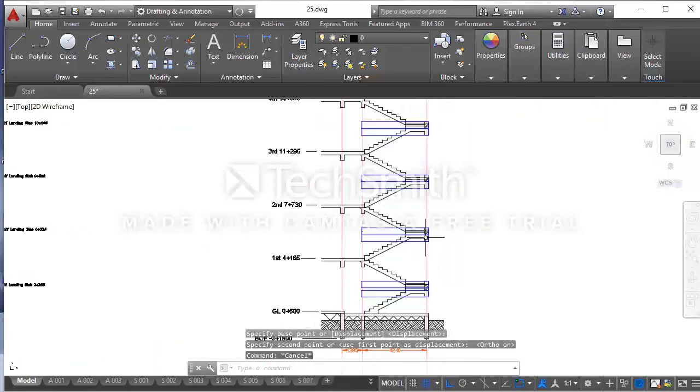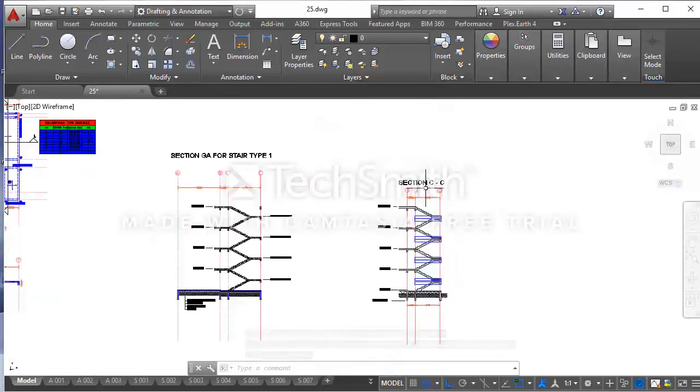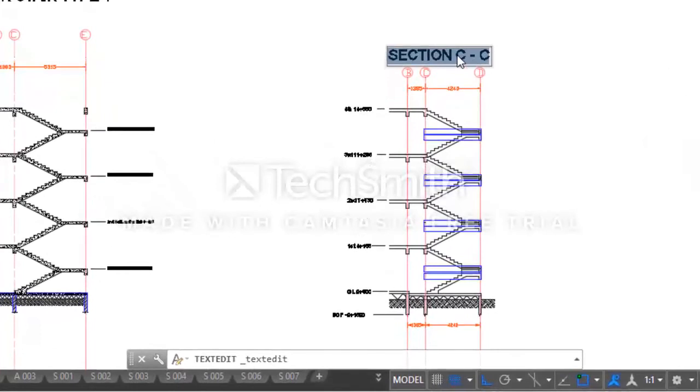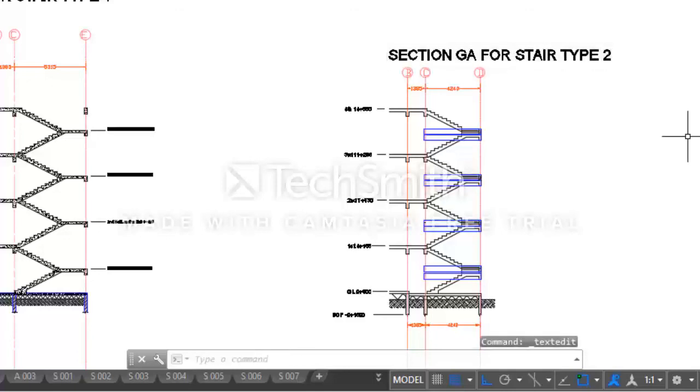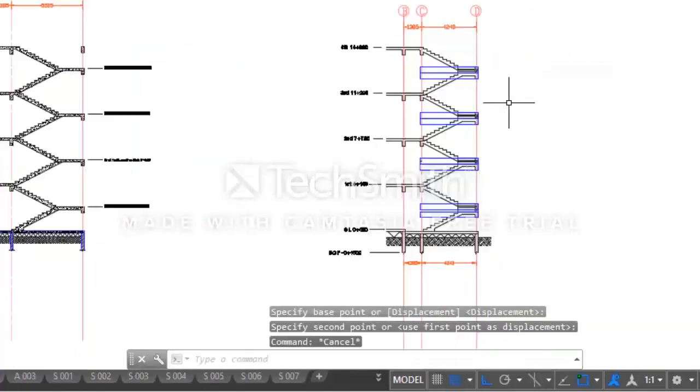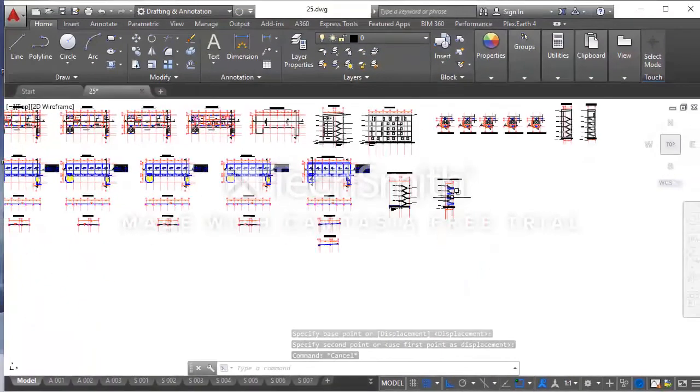So now this is my section GA for stair type 2, the quarter turn staircase. You understand this better when I'm modeling the structure on Orion 18 software. The last thing I'm going to do, I will edit this to section GA for stair type 2. So select the text, I'll centralize it. This will be the last element design I will draw on AutoCAD.